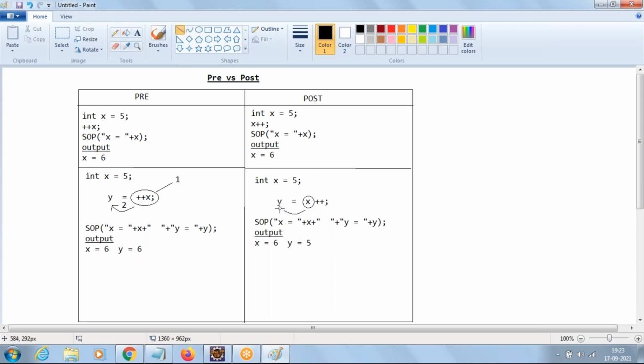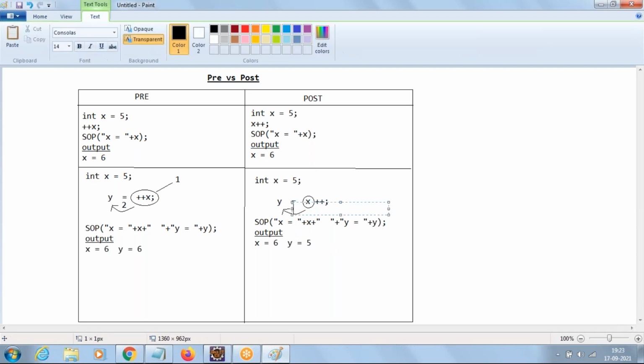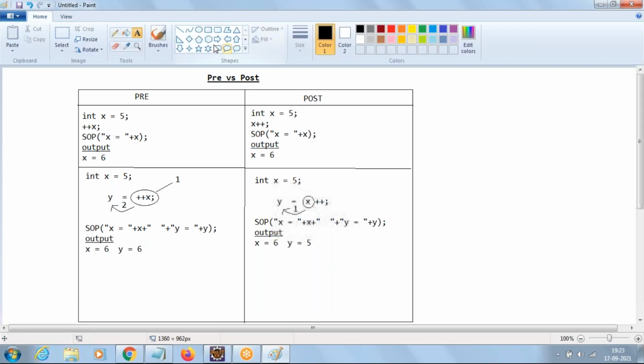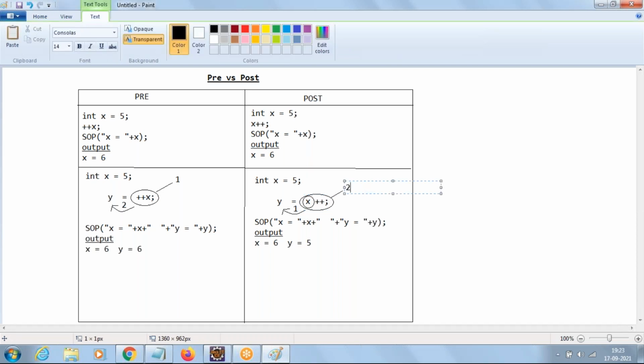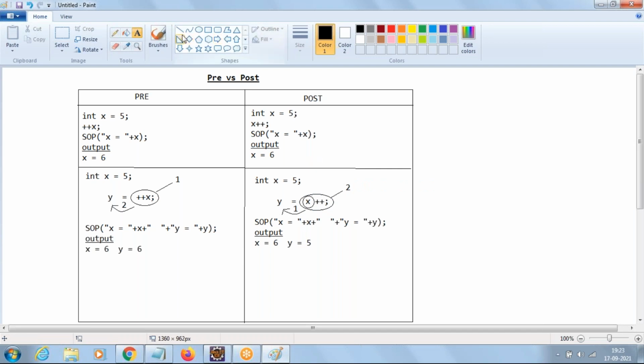First the value of x is given to y. That's the reason y is 5 here. So the first step goes with assignment, then the second step goes with increment. Clear everyone? The difference between pre and post? Yes. Right?